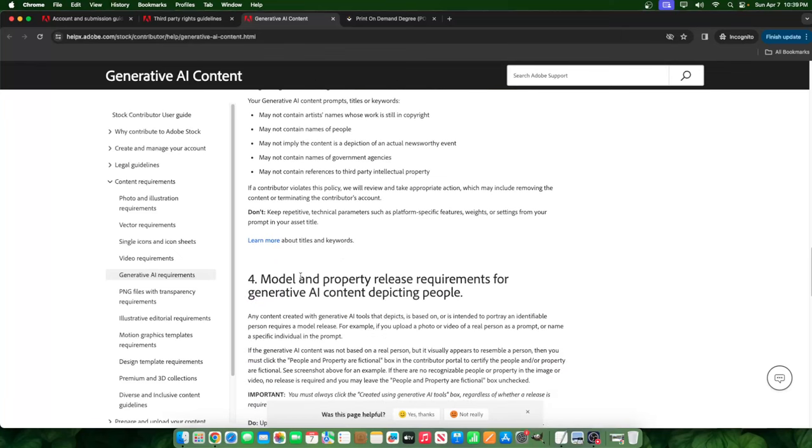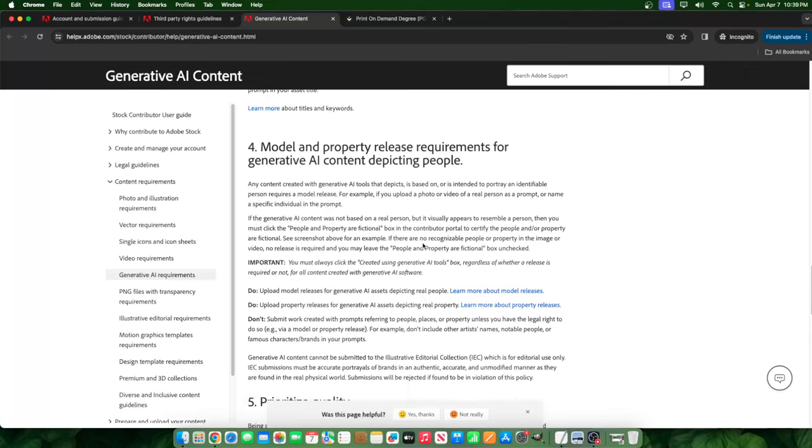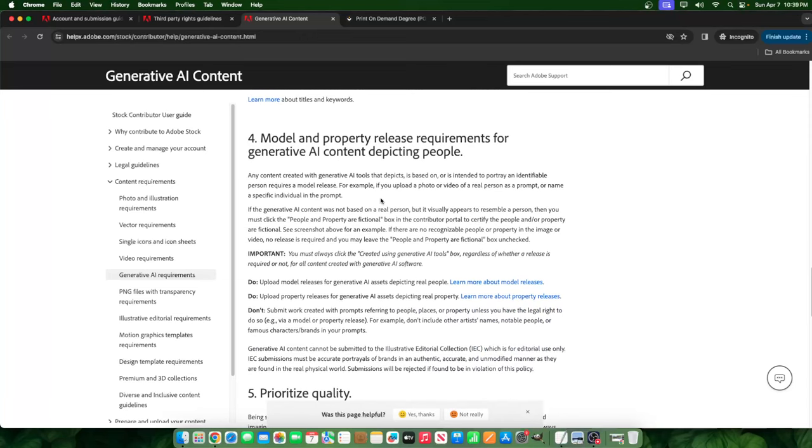Number four. Model and property release requirements for generative AI content depicting people. So this is now going over the rules of the content depicting people. It says, do upload model releases for generative AI assets depicting real people. Do upload property releases for generative AI assets depicting real property. Do not submit work created with prompts referring to people, places, or property unless you have legal right to do so. So what they're talking about here, they're talking about the model releases.